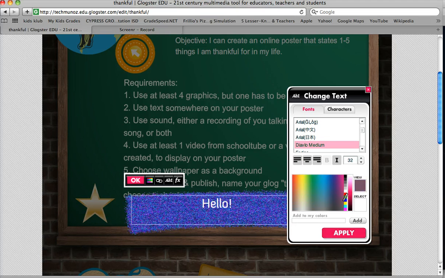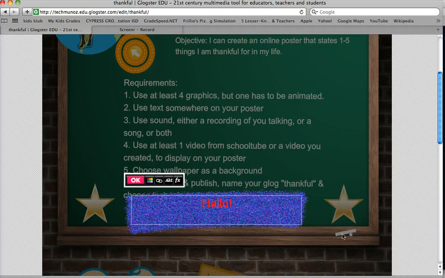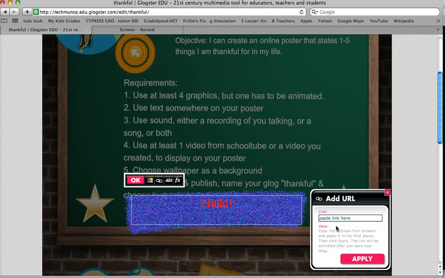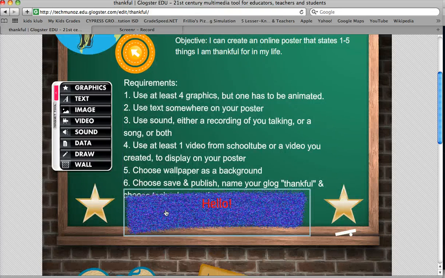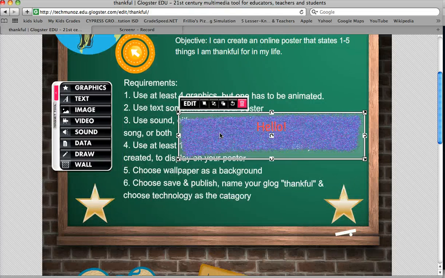So if you ever come in and change your font color to any of these things, if you do not press apply, it will not change it. So we're going to press apply, and then we're going to come over here. If we want to make this a link, we can actually click here and paste a link in there. But if we're finished with all of this, then we're going to press OK, and then we can actually click on it and move it around.